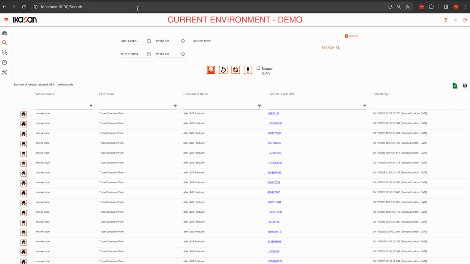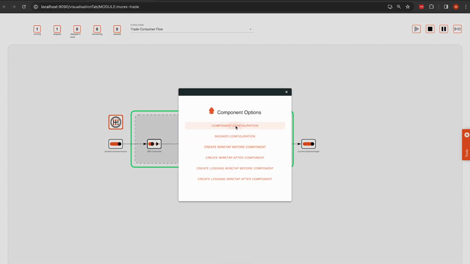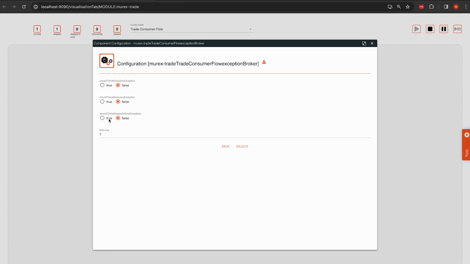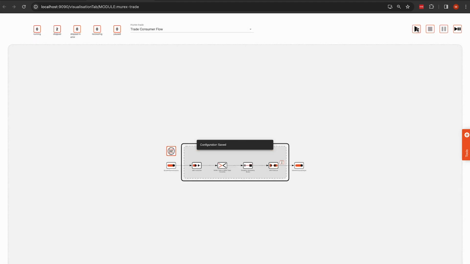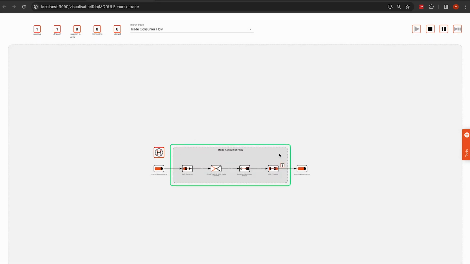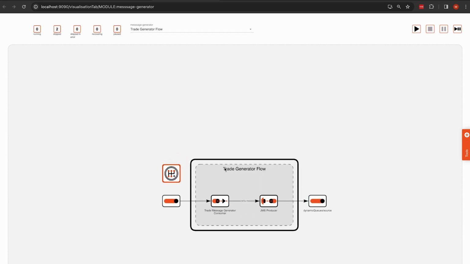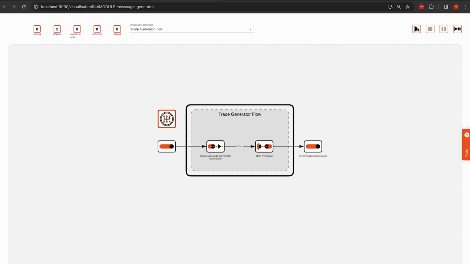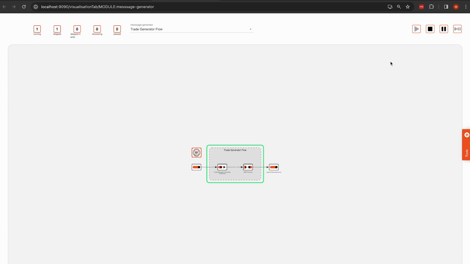Now there's one other scenario here that I'm going to demonstrate, and that is when data flowing across the wire causes the flow to go in and stopped in error. So I'm going to save that. I'm going to stop and start this flow. We're in a running state, and then I'm going to go back to my trade generator, and I'm going to submit or start that flow so some data flows across the wire. So that's started now.